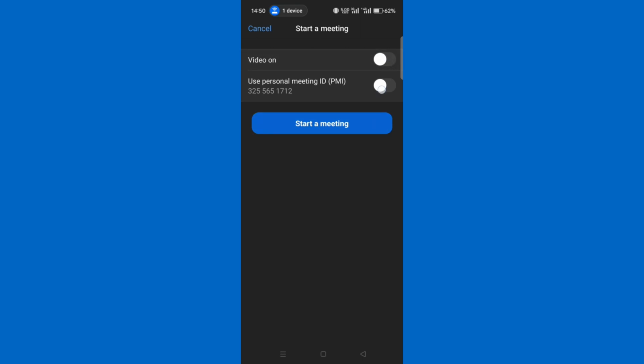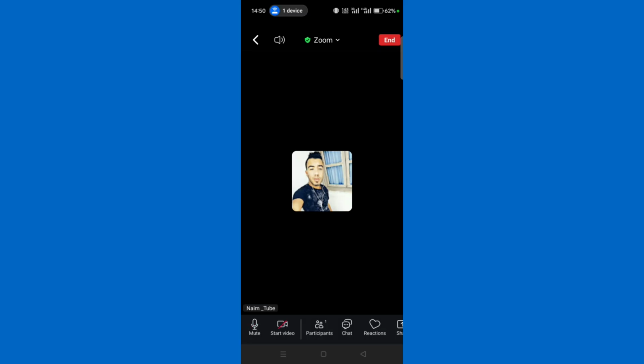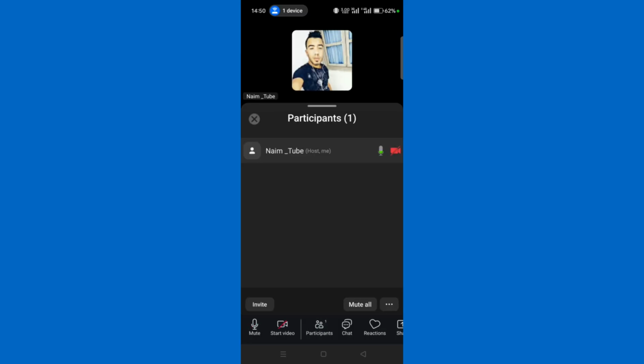You'll now be inside your video conference room. When prompted, tap OK to allow Zoom to access your camera and microphone. If you'd rather stay muted or off camera, you can tap Cancel instead. Now that your meeting has started, tap Participants at the bottom of the screen, then tap Invite.